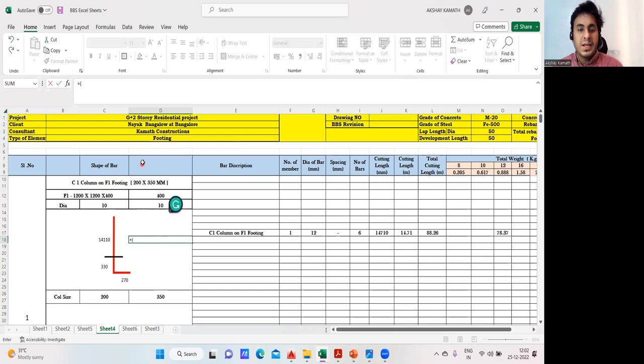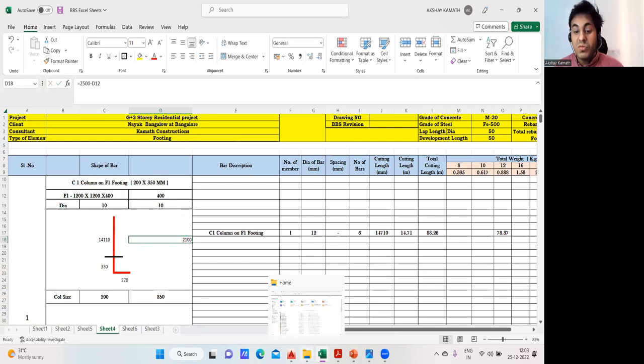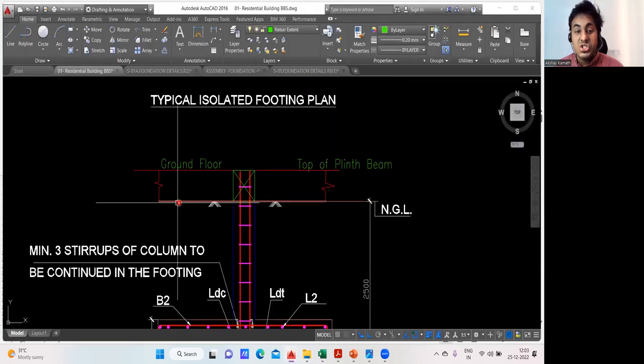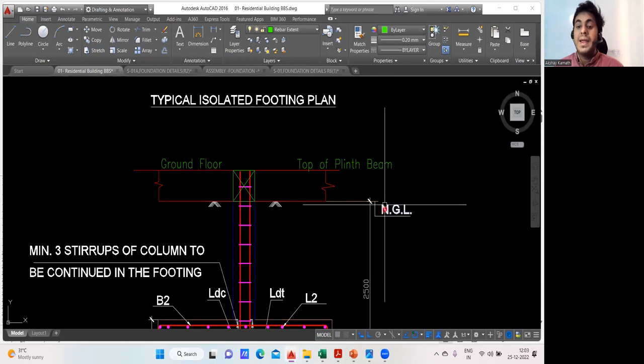I'll say depth of excavation is 2.5 or 2500. I'll write 2500 minus how much? Depth of footing is how much? 400. Finish. It is 2100. So this particular height is 2100. Now where did we reach? That is important. By doing this calculation, we reached till the bottom of the plinth beam, or natural ground level.